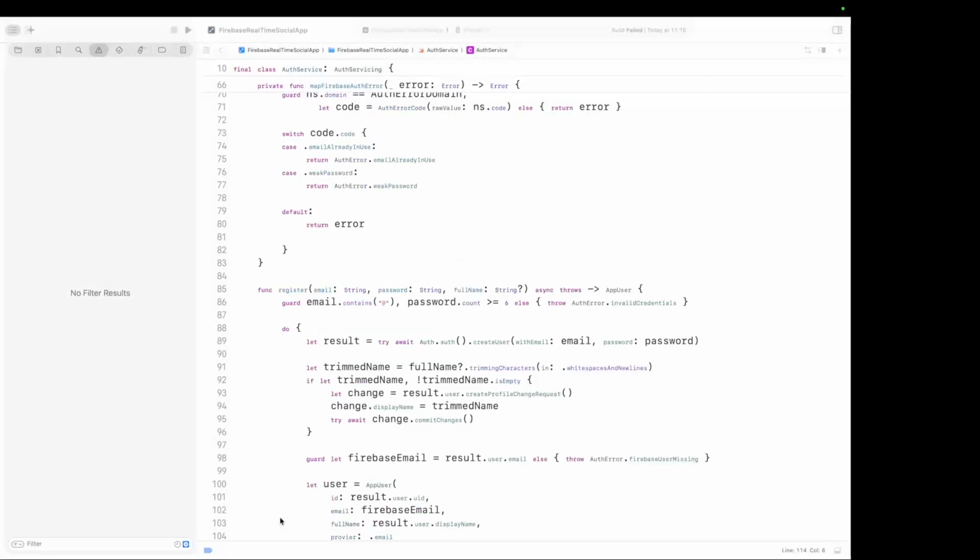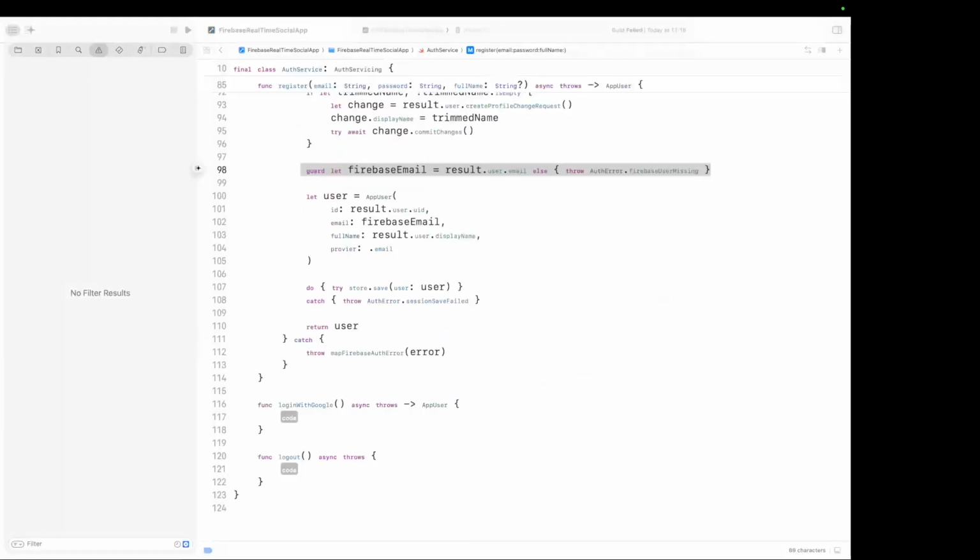Similar to what we've done previously, we had some validation. Firebase account creation also authenticates the user, so now registration flows directly into the session setup. Newly created users can still return incomplete metadata, so we need to guard for that.